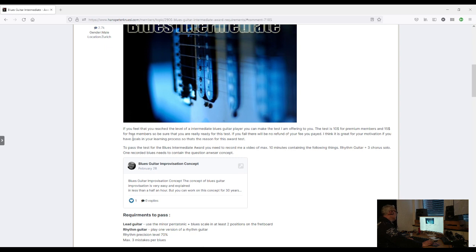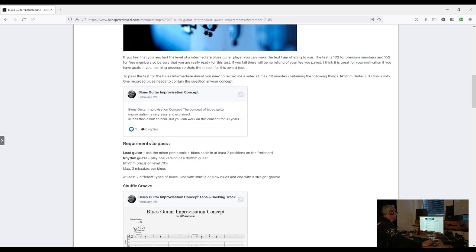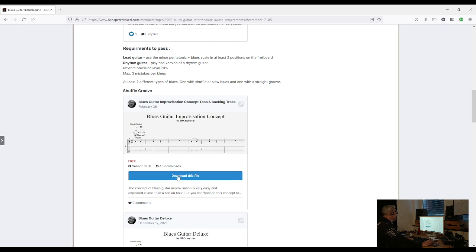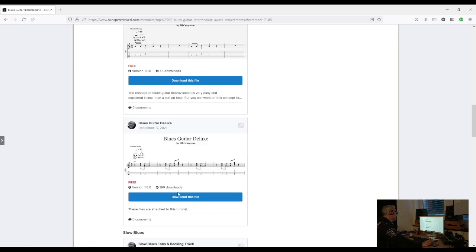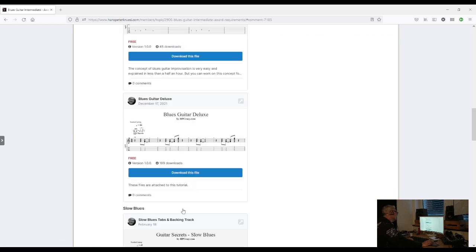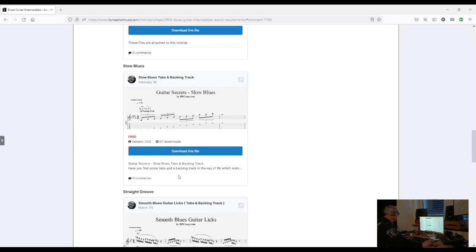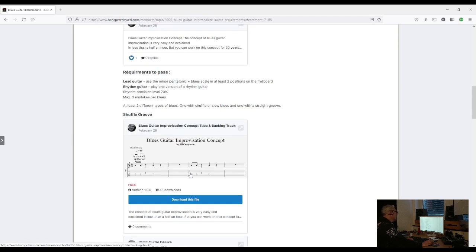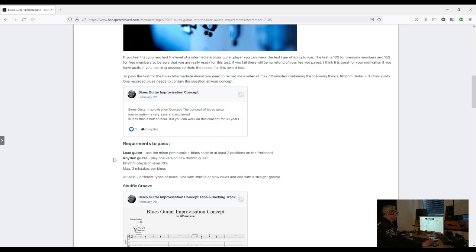Here you find a long description of what is needed. Here are the requirements to pass the test. It's written here, and I've added some example tutorials where you can practice the stuff, but you can also do it with other examples. But here are the requirements to pass.